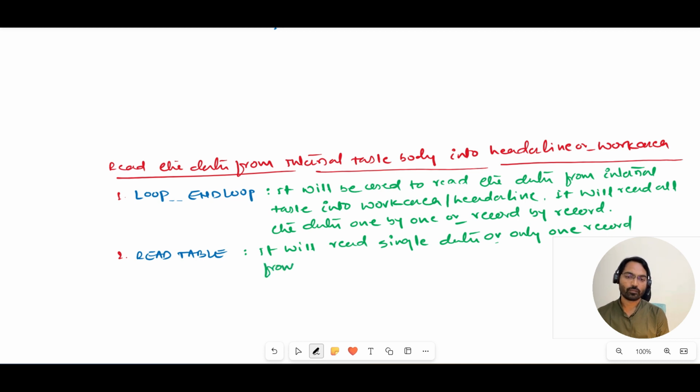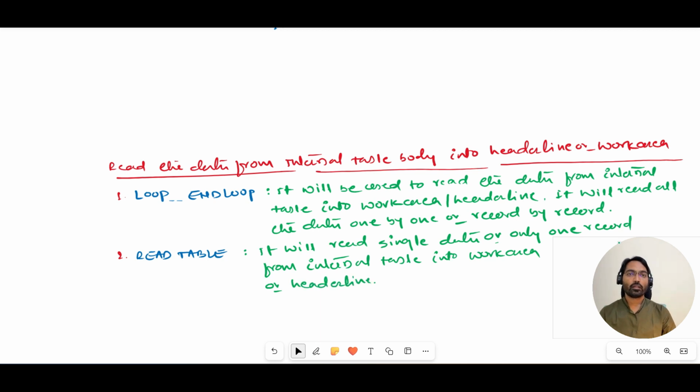From the internal table into the work area or header line. If you want to move one by one all records from your internal table body to the header line and from there to presentation, then loop and endloop. No, my requirement is that among them there is only one position, so among them any one of them. Then in that situation, go with the read table.